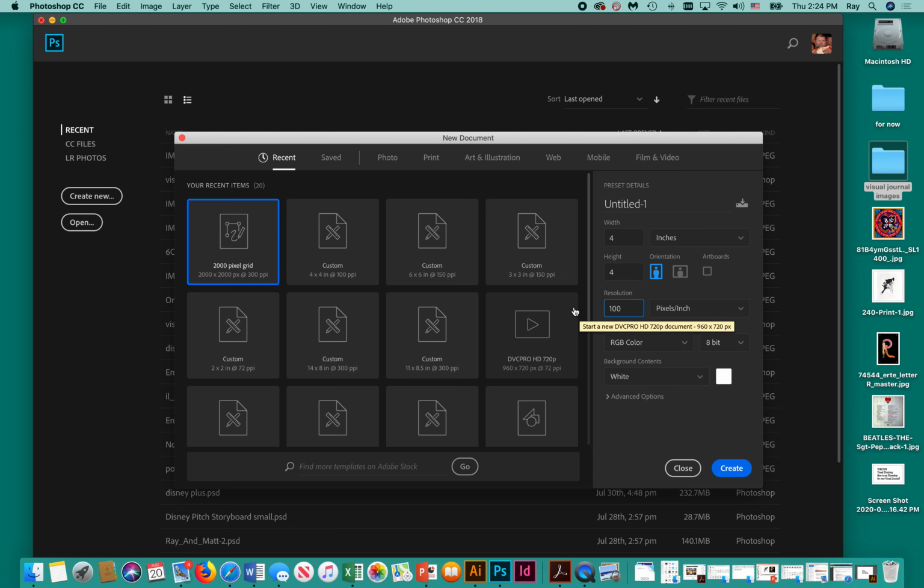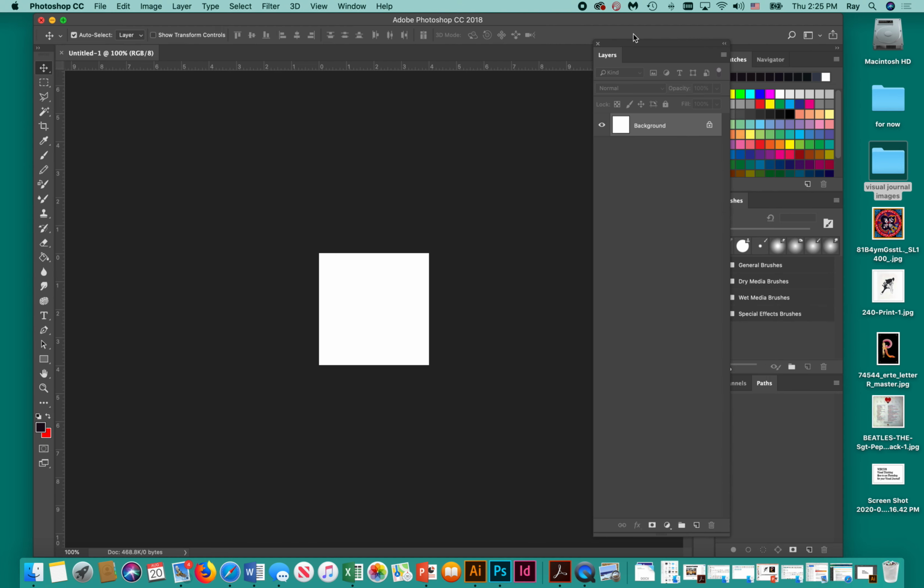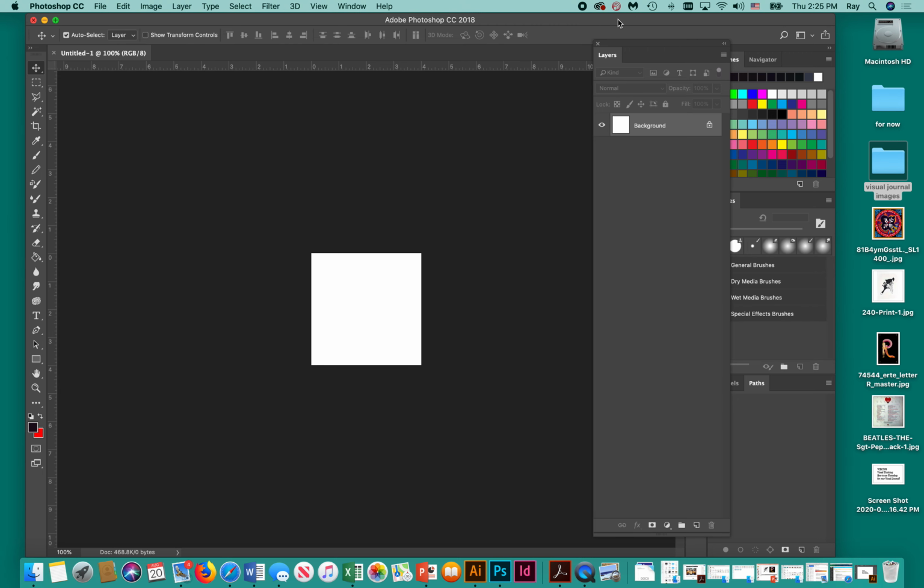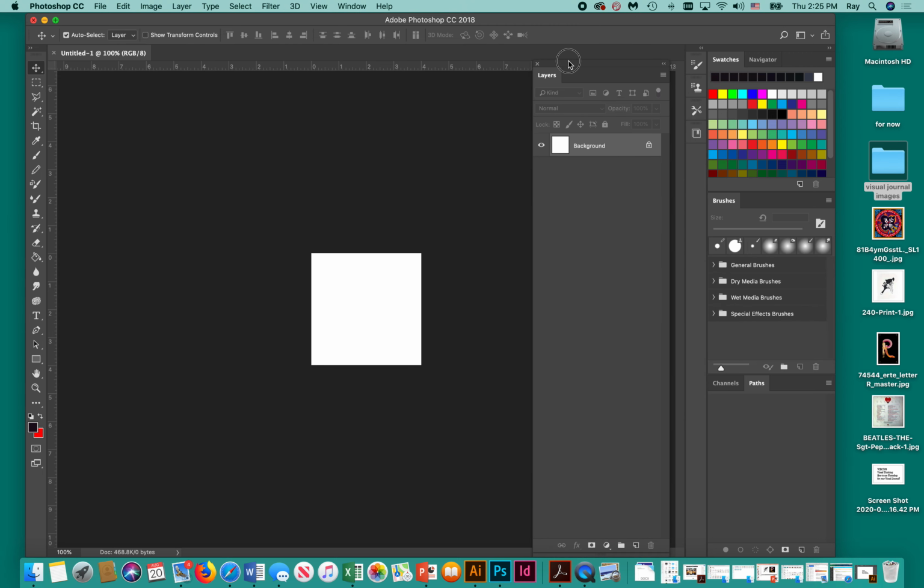100 DPI is actually pretty low for printing, but for online work, it's really good. And then also right here, I've got RGB color. We're going to be talking about that later on in the semester. So I'm going to create this, and you'll see that it'll open up. And your file should look something similar to this when you open it up.